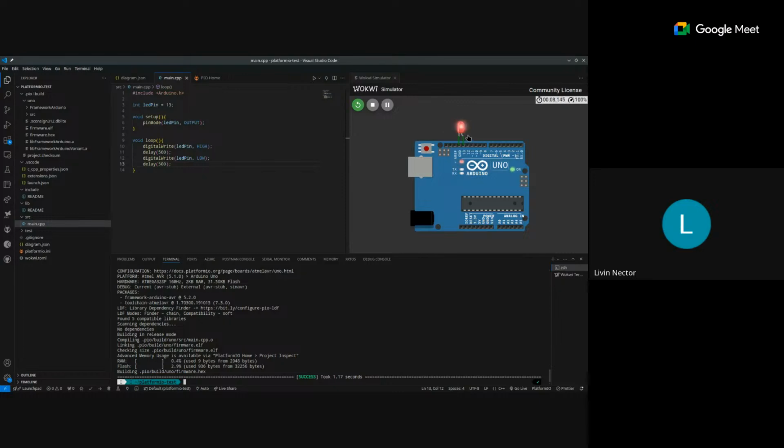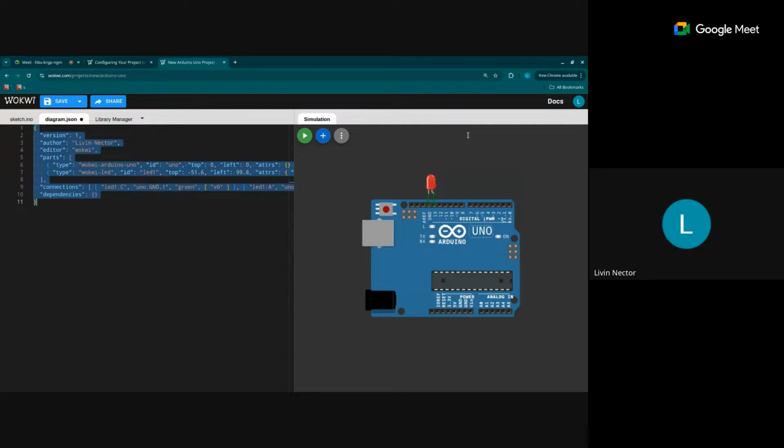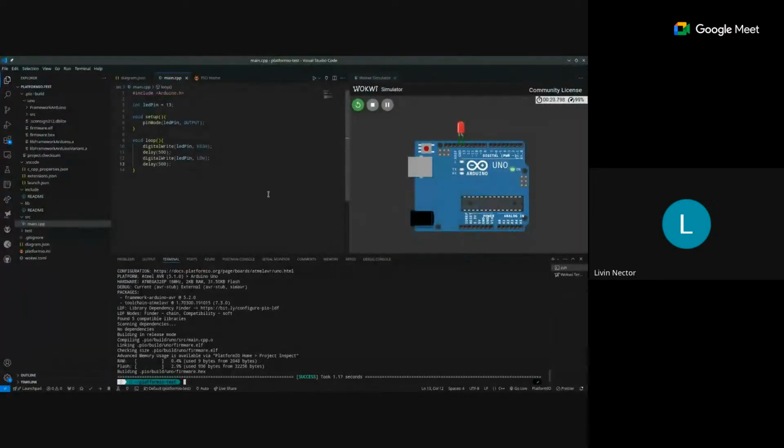So, using a local machine for compilation, we can avoid the waiting time that we see in the online simulator, because it uses their server to compile the code, right? So now we have a unified project management setup for most kinds of boards and projects.